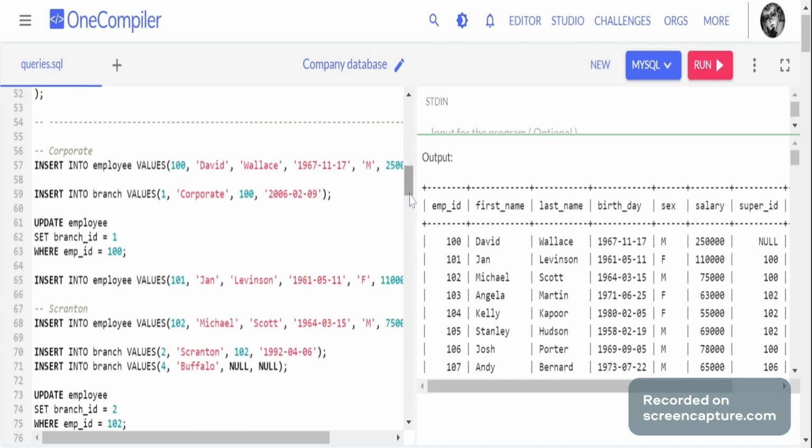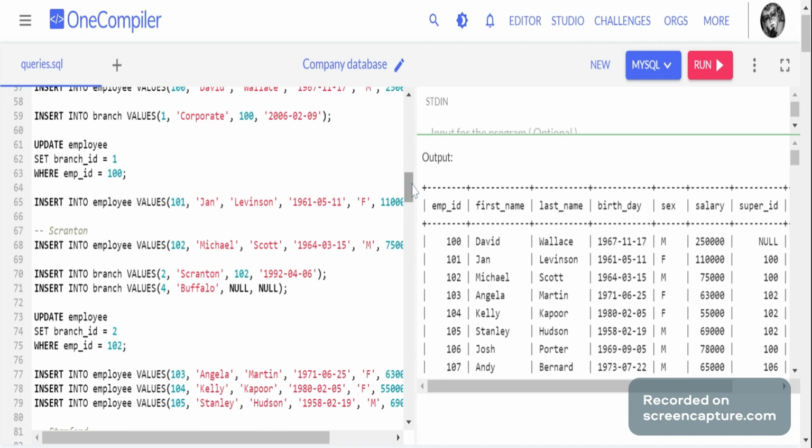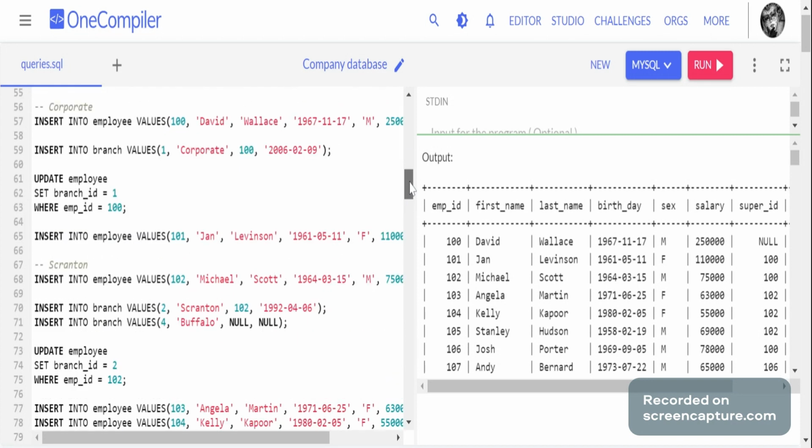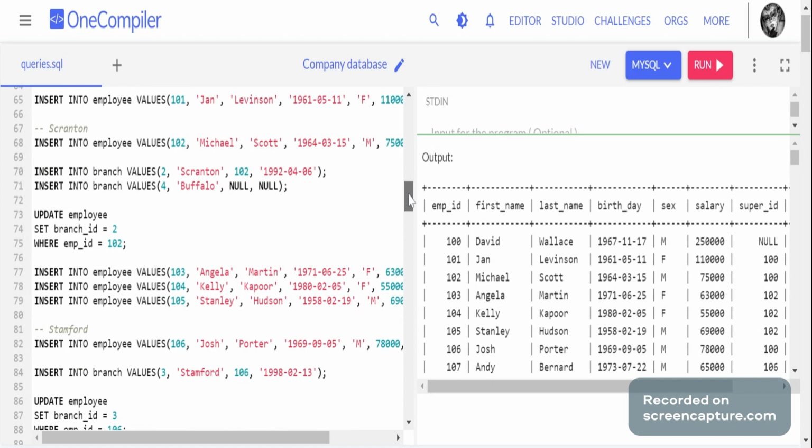Now you're going to insert some data into employees, and insert some data into the branch. And then you update: set branch ID equals 1, where emp ID equals 100. You're going to insert some more data into employees. Now you're going to work on the Scranton branch. That was the corporate branch that we were working on.